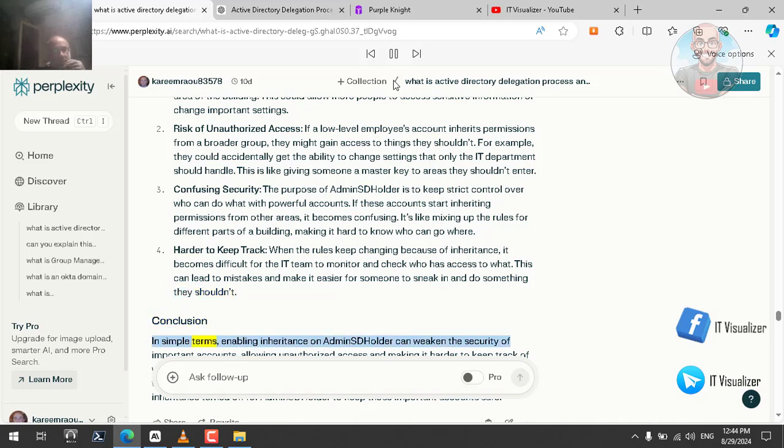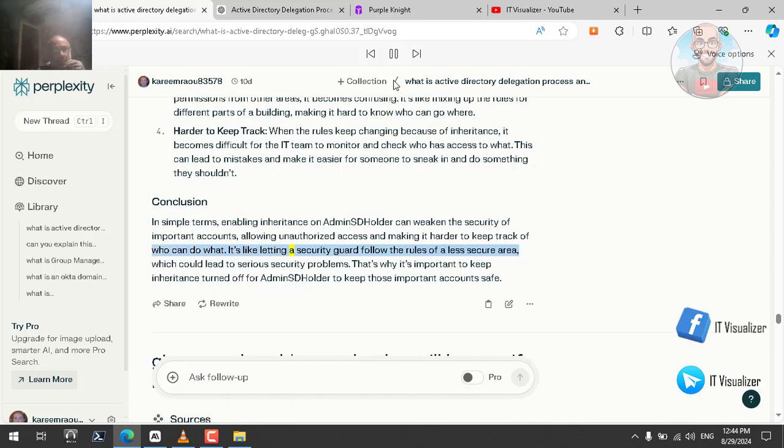In simple terms, enabling inheritance on admin SD holder can weaken the security of important accounts, allowing unauthorized access and making it harder to keep track of who can do what. It's like letting a security guard follow the rules of a less secure area, which could lead to serious security problems. That's why it's important to keep inheritance turned off for admin SD holder to keep those important accounts safe.